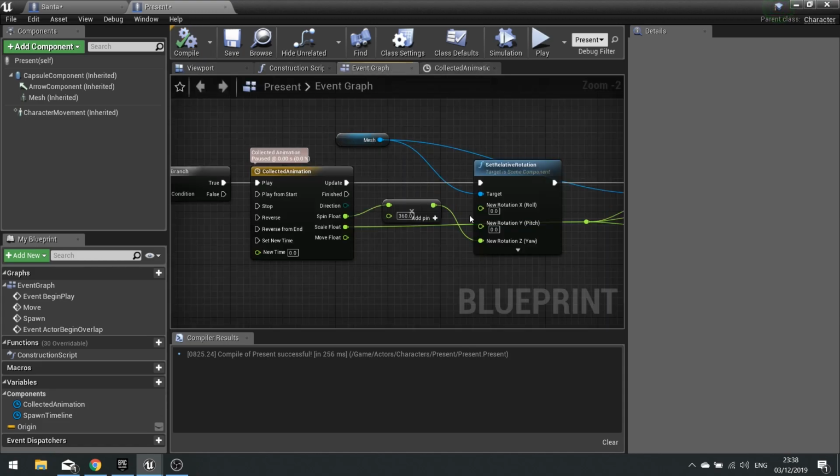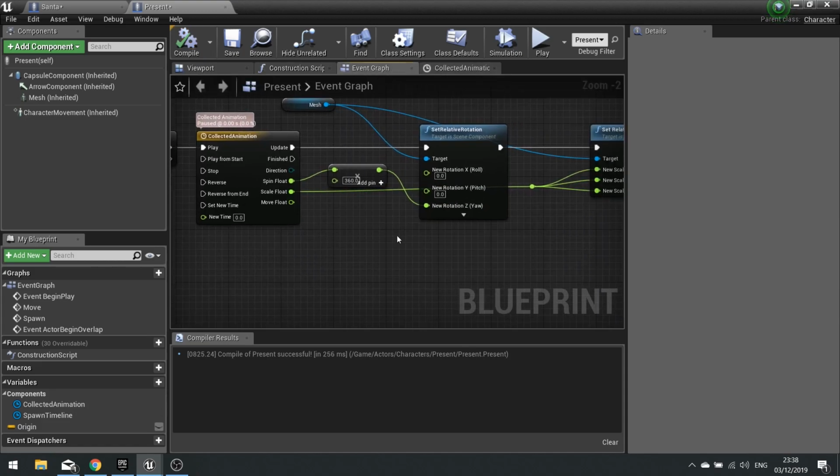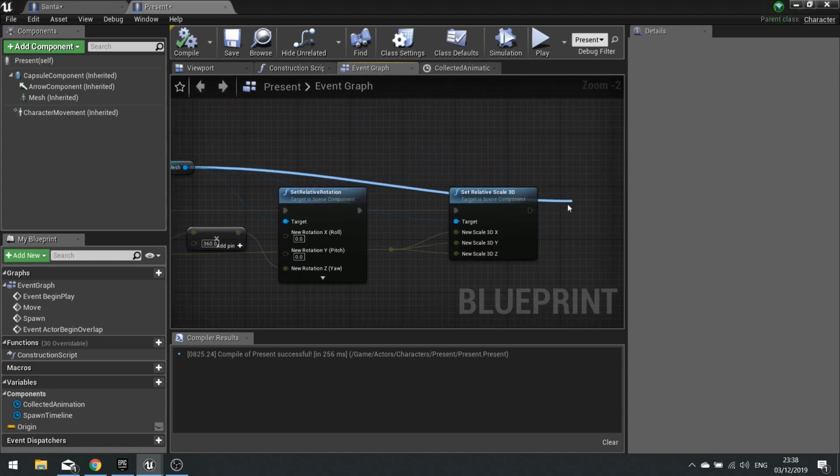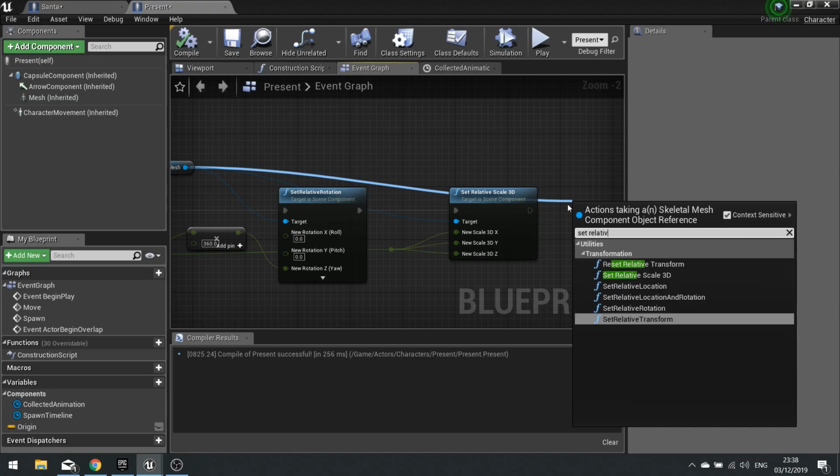So the move float we're going to do is make it rise up into the air, so it sort of levitates up. So on this mesh, we're going to go out again and set relative location.